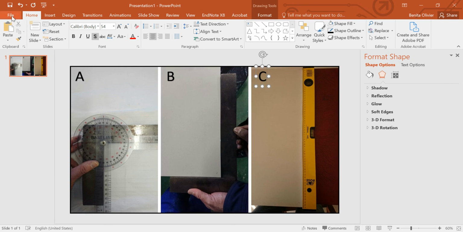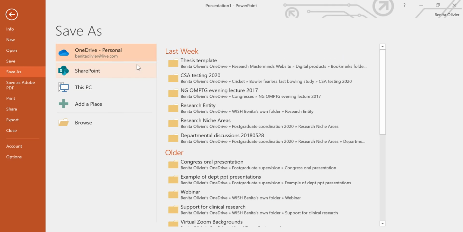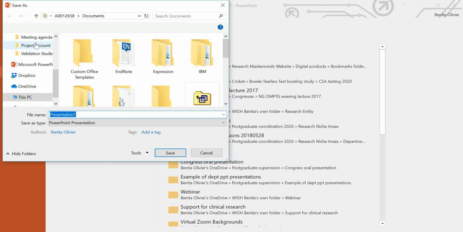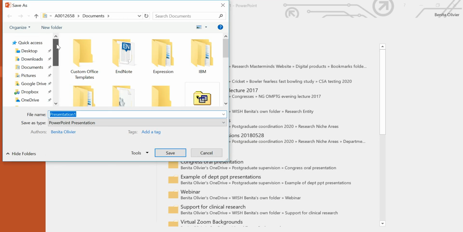Perfect. Now from here onwards, save it as a PowerPoint file so that you can modify it afterwards. So the journal reviewers may come back and say that they would like to change something. Maybe the way you've numbered it, the spaces between, the order of the pictures. So give it a nice name and save it as a PowerPoint presentation.